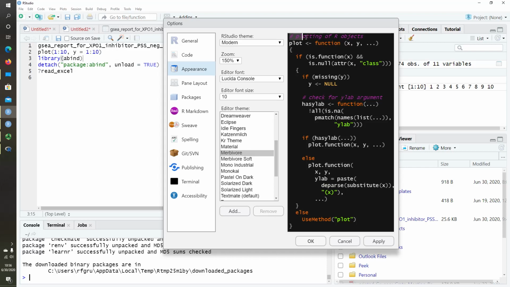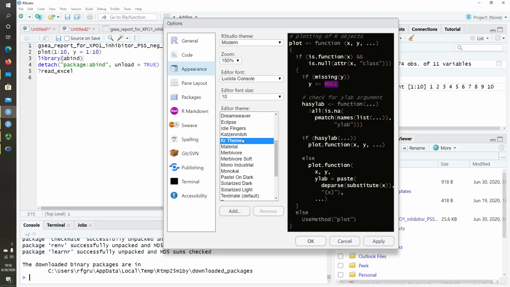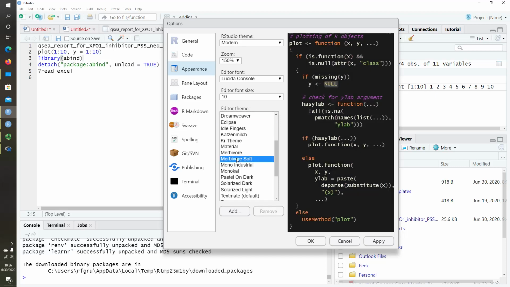You have your comments, where a hashtag lets you write text that R does not try to interpret. Because if you were just to type out plotting of R objects, it should throw an error. I'll get into that a little more in a different video. But you have your functions that are a certain color. You can see the quote marks a little easier. You can see your parentheses, and also you can see logical values and what they are set to be. There are different coloring schemes that you can choose. It is just generally nice to have it so that you can very clearly see when you're looking at code.